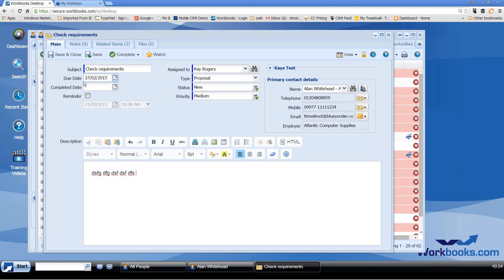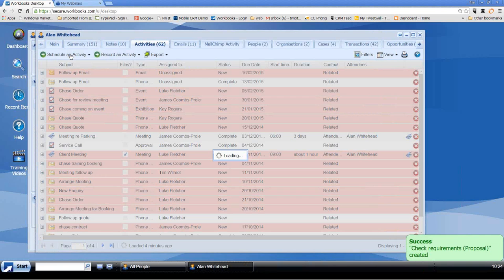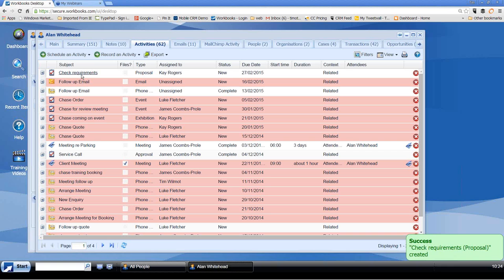So I've typed in the basic information there of this phone call. If I now click on Save and Close, there we are for the whole world to see on Alan's activity list there. Check requirements, proposal assigned to salesperson K.